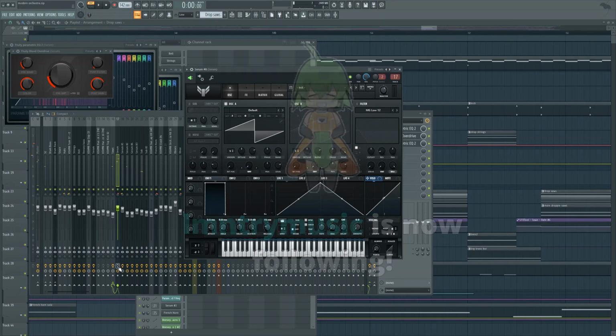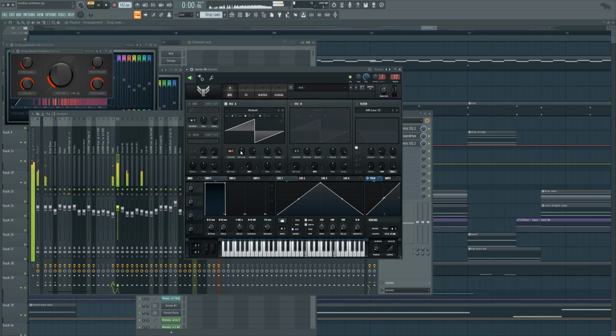Maybe I'll be taking some of these effects off as well. We'll see. It's good to take them off and be like, well, does it really make it sound better? Does it work better in the mix? Gonna detune this. Make this one maybe a little less detuned.